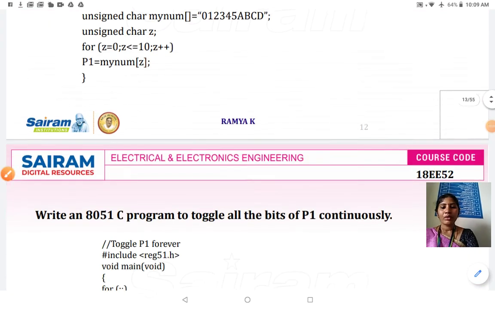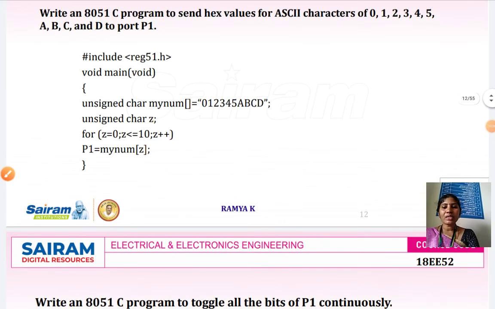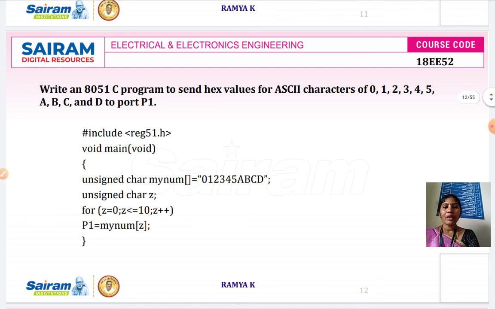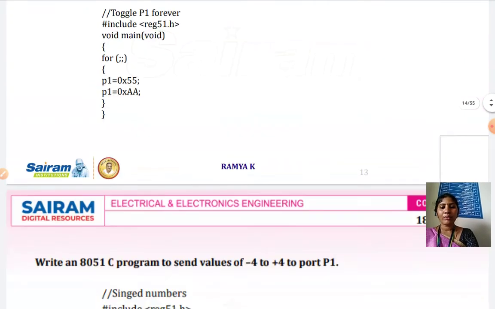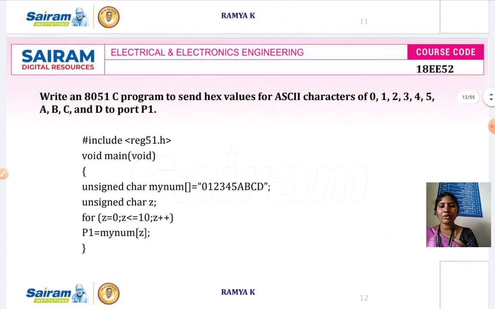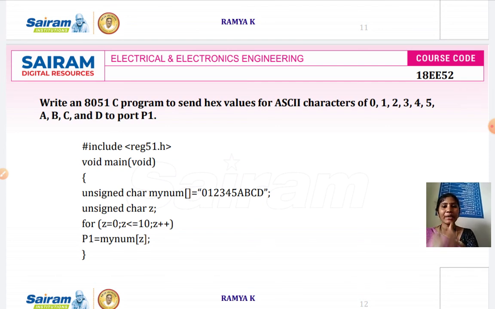Okay. So in the next class we will be seeing some more programs under this, so that you will get a better understanding in writing an 8051 C program.